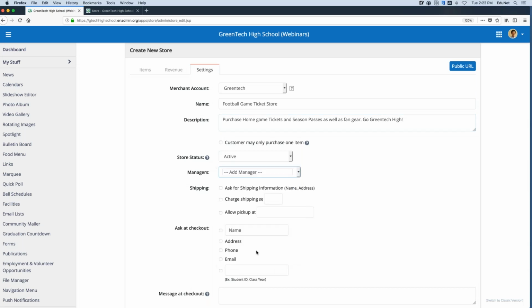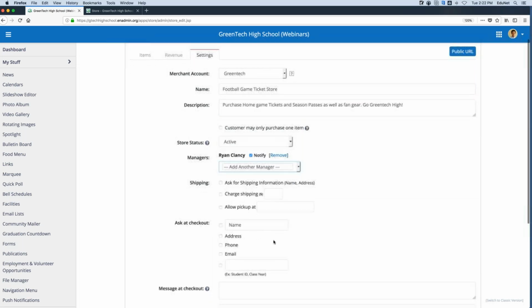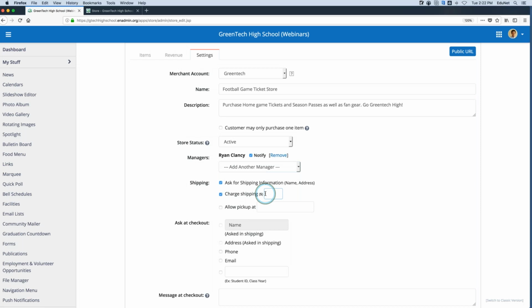So in this case, what I want to do next is set a manager for the store. For the purpose of the webinar, I'll set myself up to be the manager. And then decide what information we want to ask for, just by checking these boxes. So we are going to ask for shipping information. We are going to charge a shipping fee, and in this case, we'll say it'll be $4. We are also going to give them the option of picking these items up at the student store. So we type in student store.